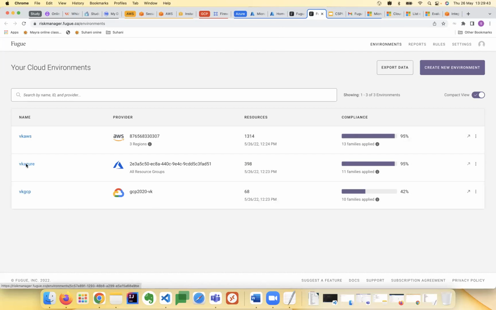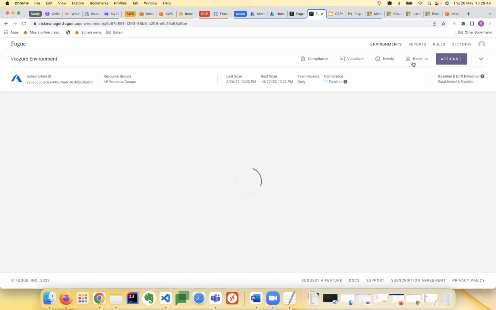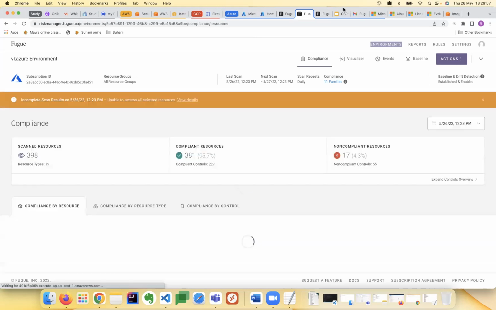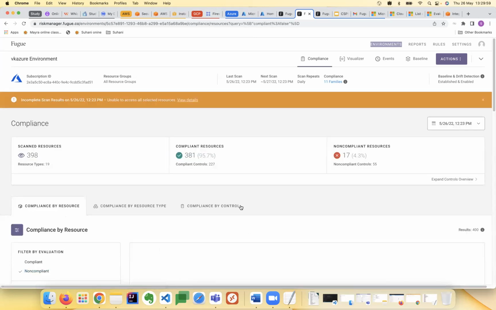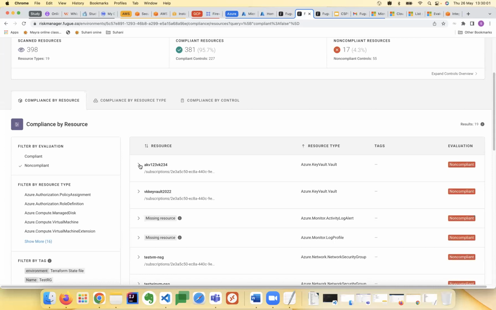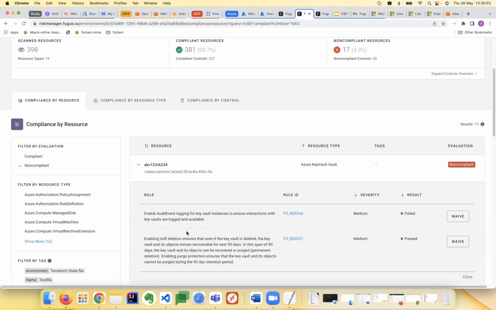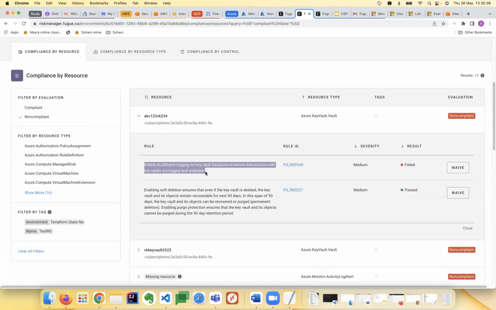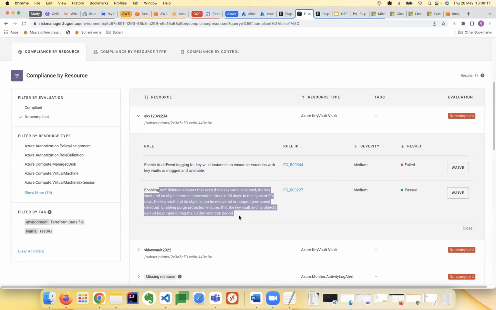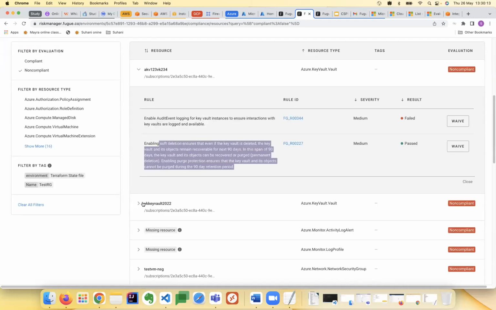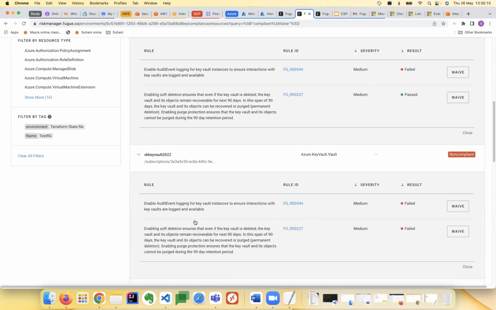this is what I have done for Azure. In Azure also it will do the same thing. It will show again the same compliance by the resource group. Non-compliant resources will be listed out here. Suppose this is an Azure Key Vault: as we see, the audit log event should have happened and soft deletion should be there. These are the compliant policies, and the same for other rules as well.